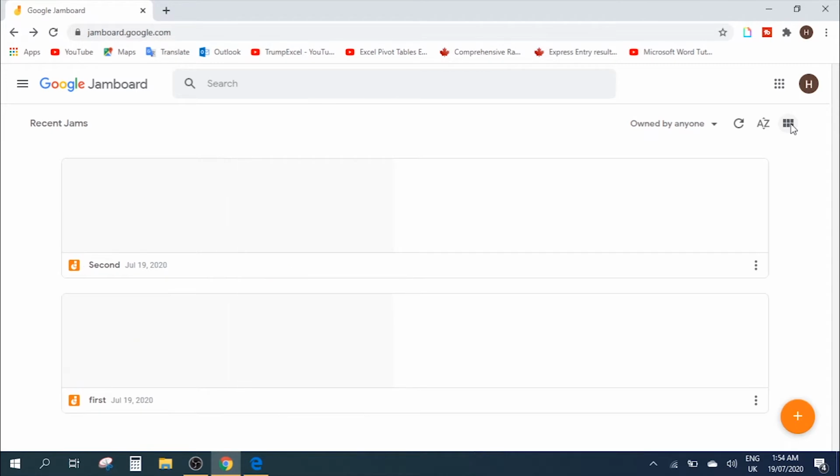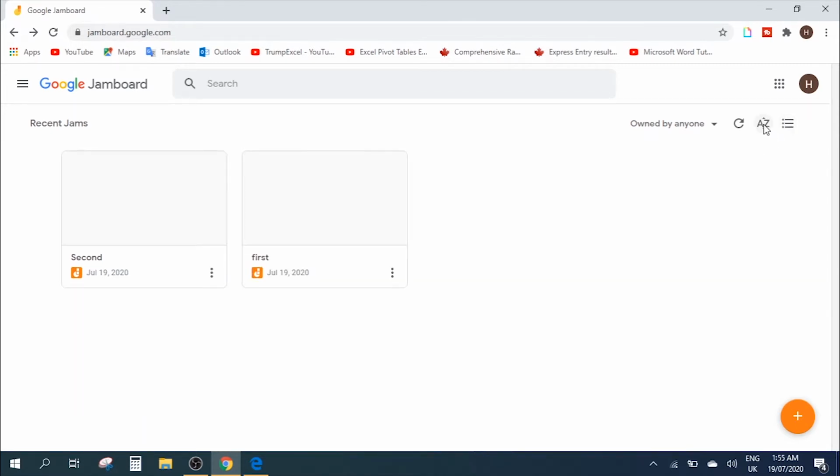You can either change the view to grid view or row view. You can also sort the jams, so if you have multiple ones and you want to sort those out by date wise or title wise. Other than that, you also have an option to refresh these. If you've added any new jam recently, then you can also refresh it to get that if it's not showing up over here.